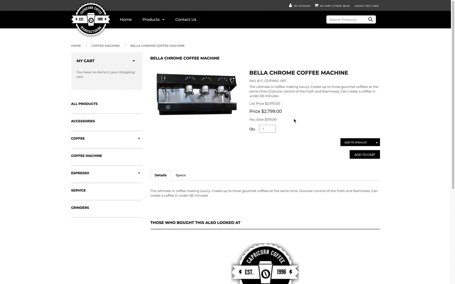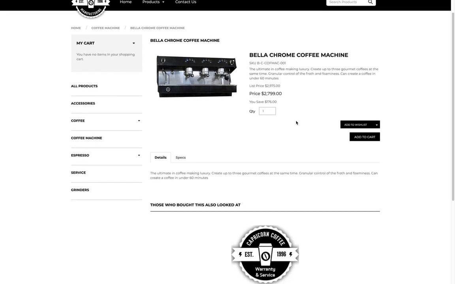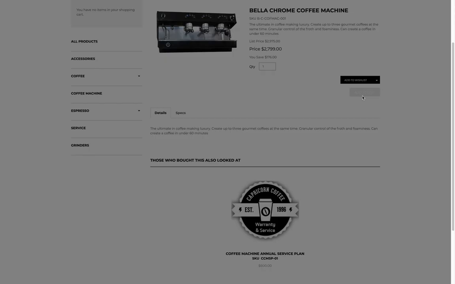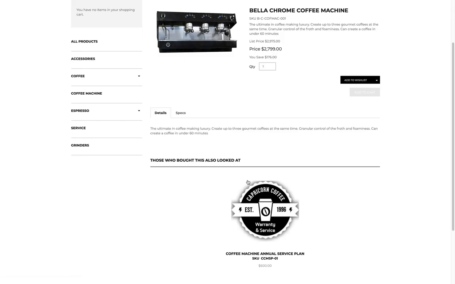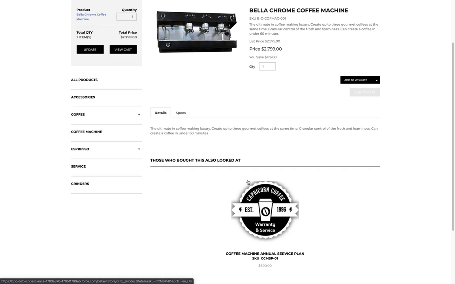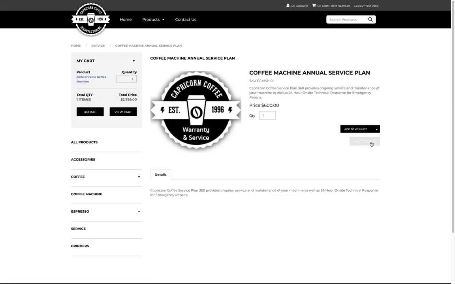I see this particular machine is selling a little bit below list, so I'm going to go ahead and snag it. Before I do, I also noticed that other customers have recently bought a new product offering from Capricorn, an annual service plan. This seems like a really good idea, so I'm going to go ahead and add it to my cart and then proceed to checkout.